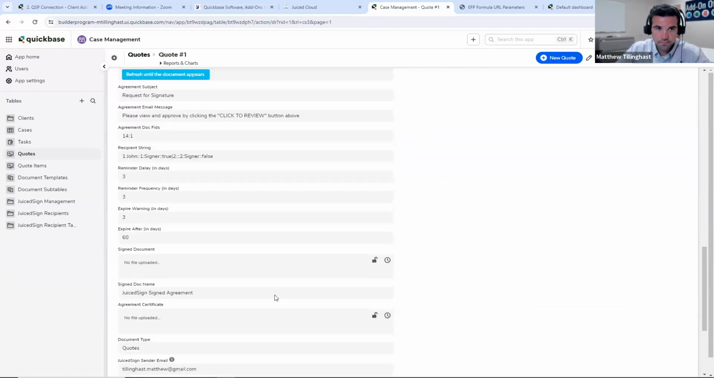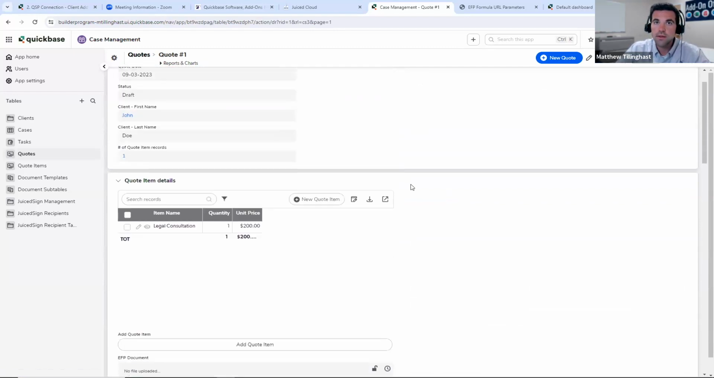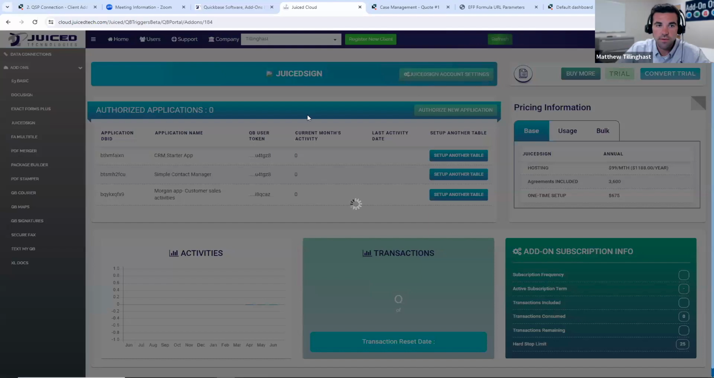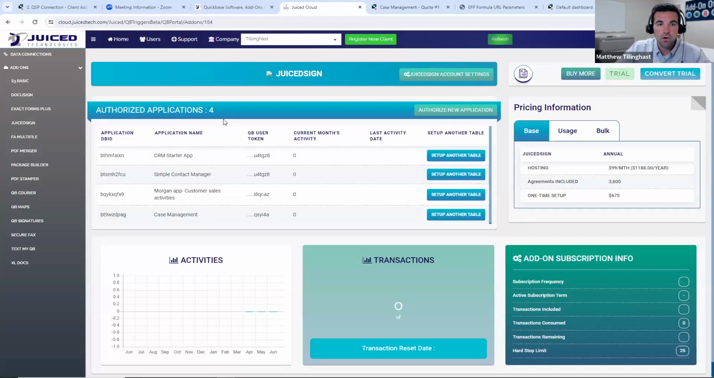All right. Very good. So that was the JuicedSign setup. And again, as I was mentioning before, it's going to now come up on your authorized applications. So you have your case management, and you could always set up another table. If you ever wanted to have JuicedSign send out maybe from the client's table as well, maybe there's a client agreement that you guys want to send out, which is a different use case, you can then set up all those fields on a separate table as well.